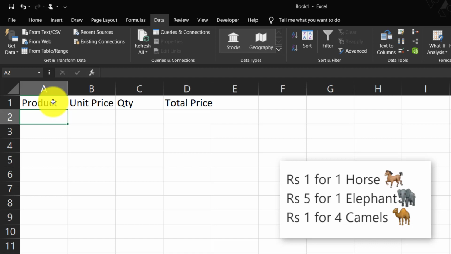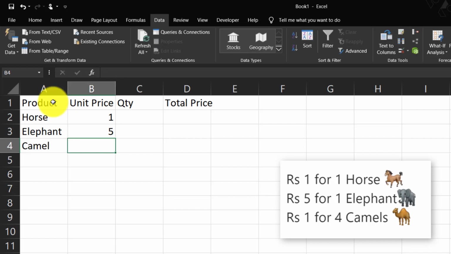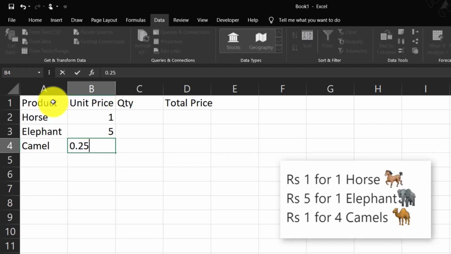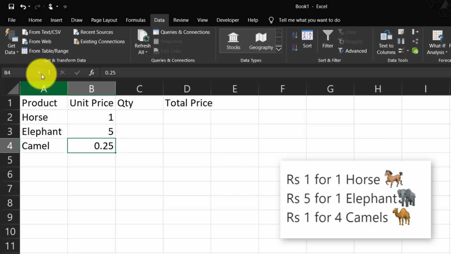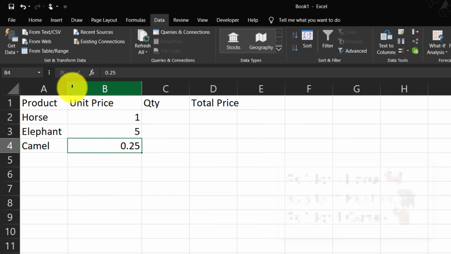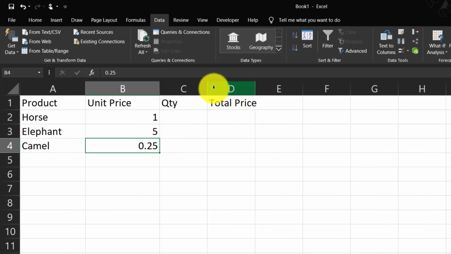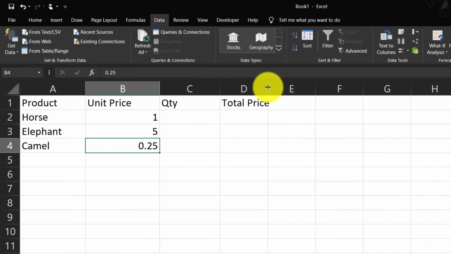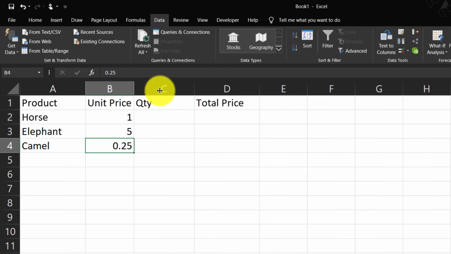Now, let us fill in the product details. Horse for a rupee, elephant for 5 rupees, and lastly 4 camels for a rupee, that is 1 camel for quarter of a rupee, 25 paisa. Man, gone are the days you could buy something for 25 paisa. Well, in a world where elephant is only 5 rupees, anything is possible.